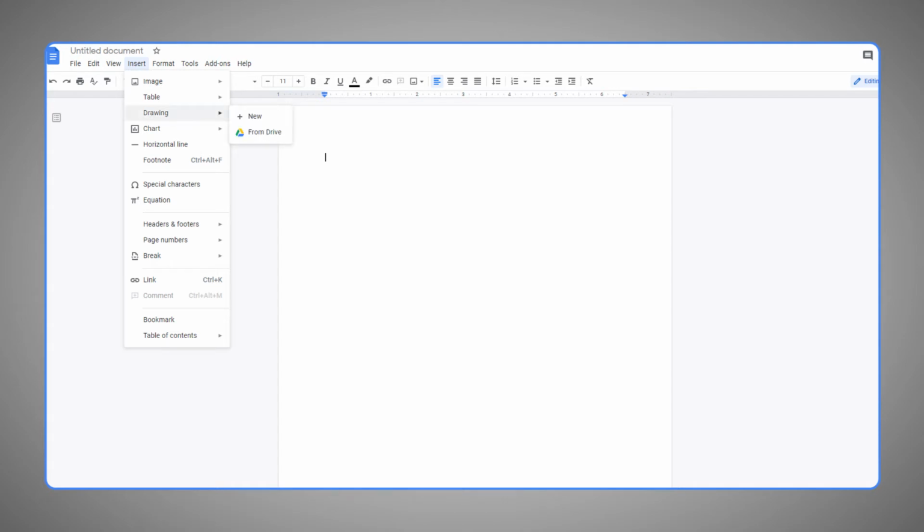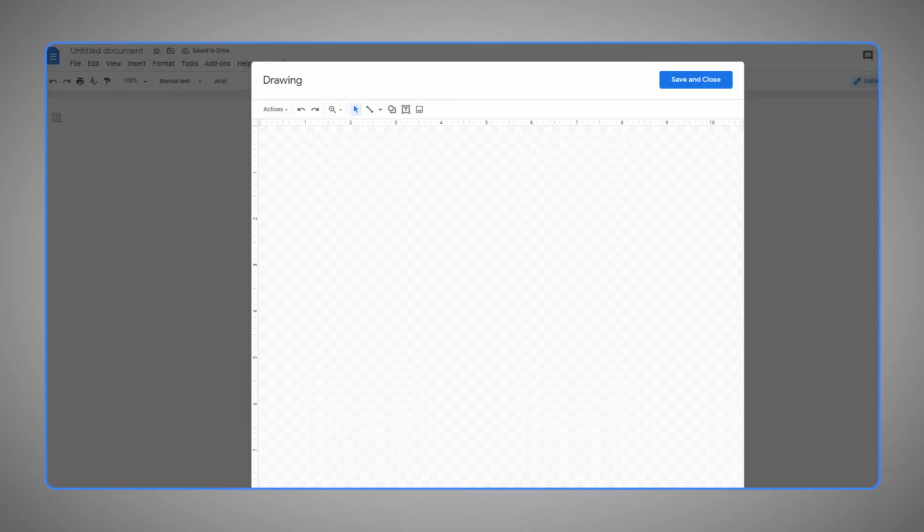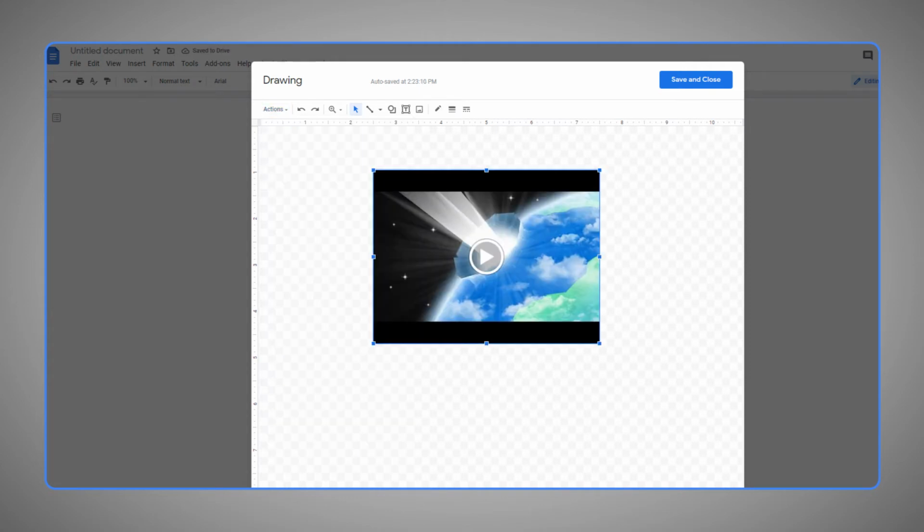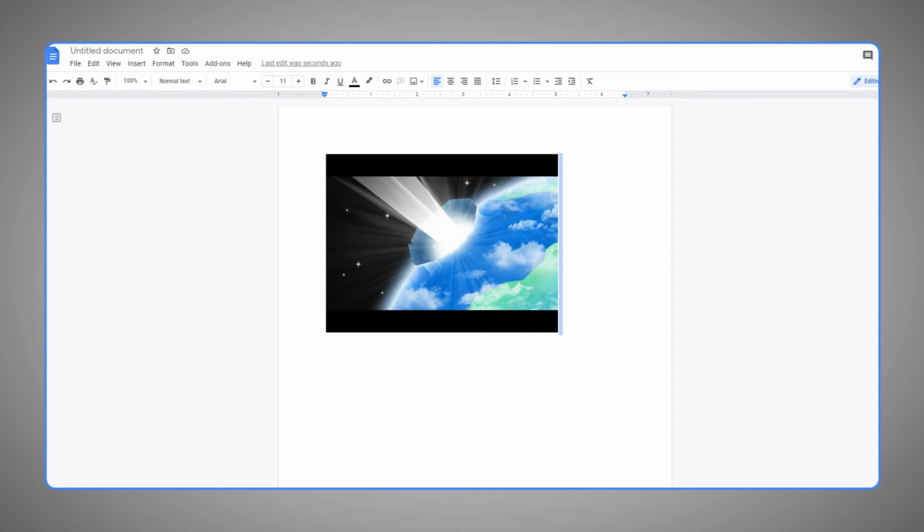Select Drawing, followed by New to open the Drawing menu in Docs. Paste your video here using your PC or Mac's standard paste shortcut, or by clicking Paste under the Actions menu. You'll see your video appear in your drawing. Save and close out of the drawing to see it appear within Docs. As with any image file, you can control how it warps and aligns with your text.